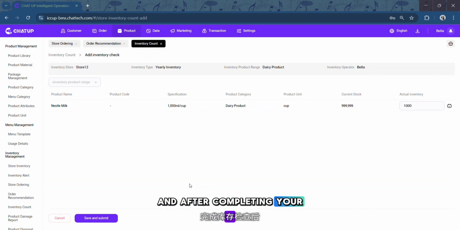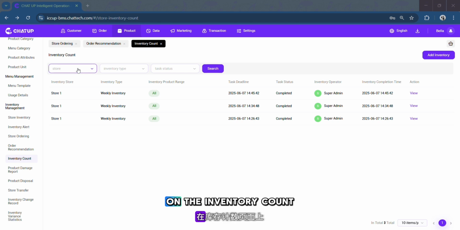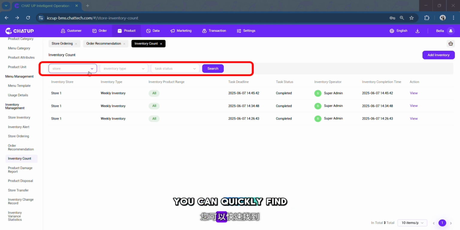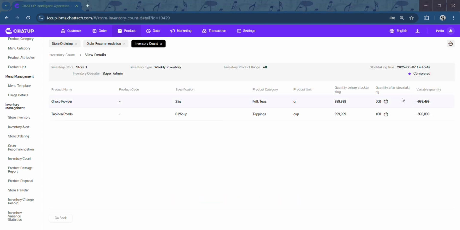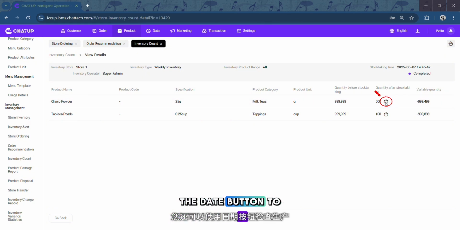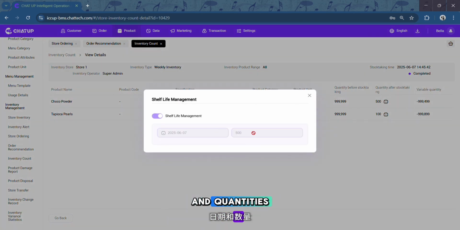And after completing your inventory check, don't forget to save and submit. On the inventory count page, you can quickly find what you need by using the search function. Then, click View to see detailed information for each entry. You can also use the Date button to check production dates and quantities.